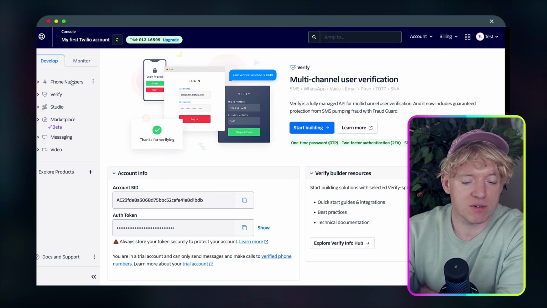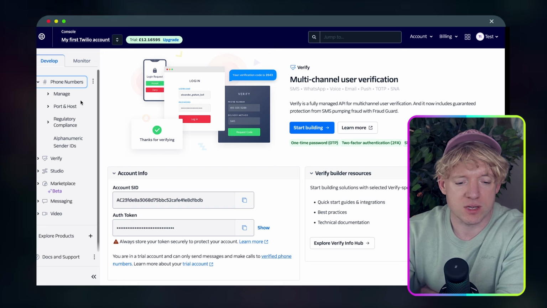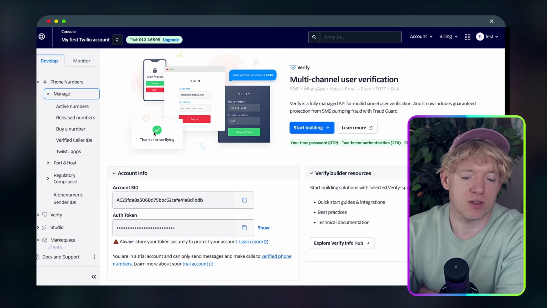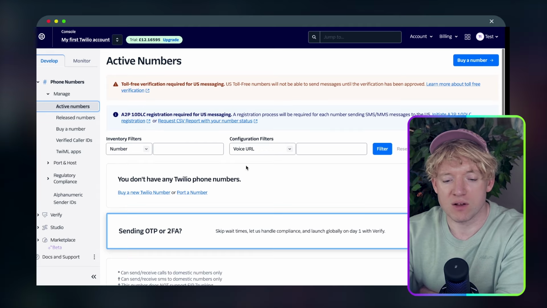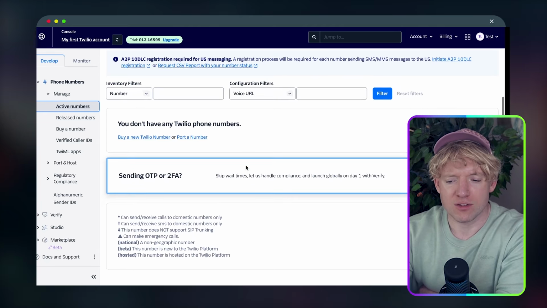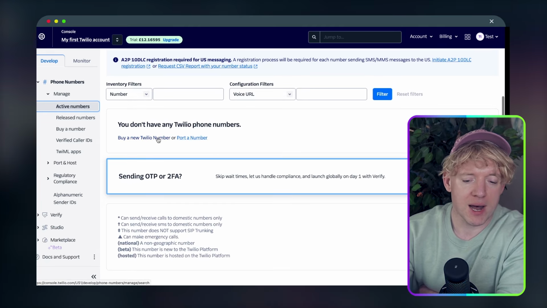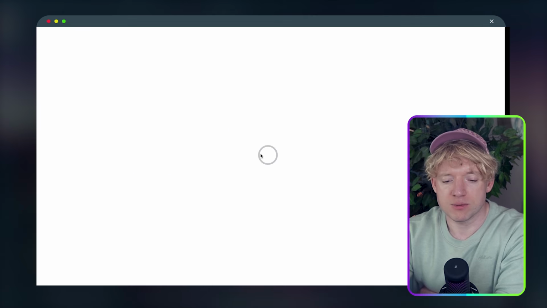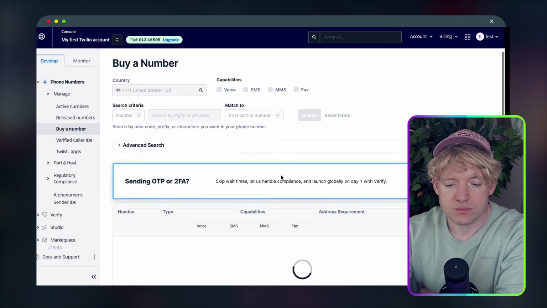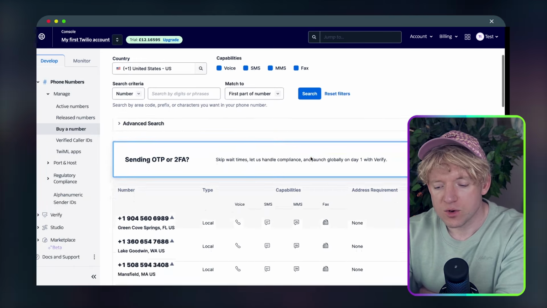So we come back here on the top left to phone numbers. And let's have a look down. Let's just click on the phone numbers category. Let's click on manage phone numbers. Active numbers, we click on that. And would you believe it? There's no active phone numbers. So let's go and buy a new Twilio number.